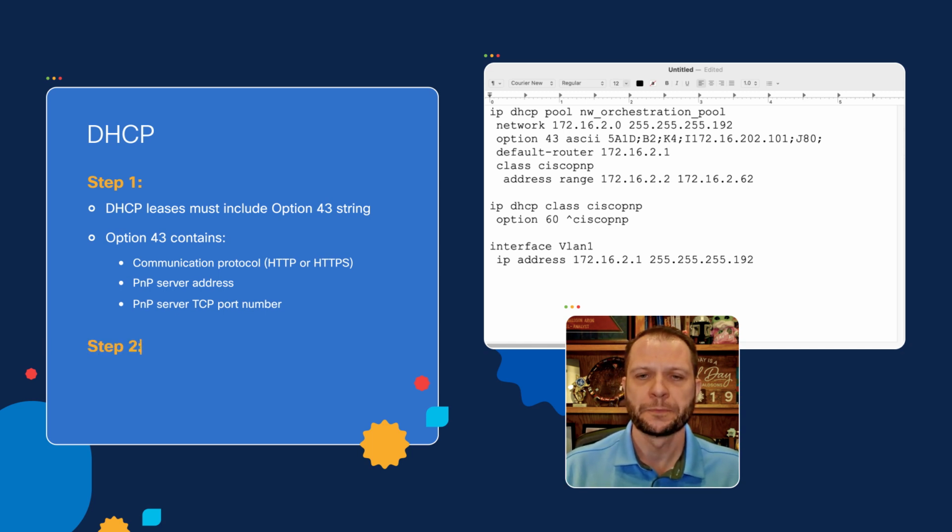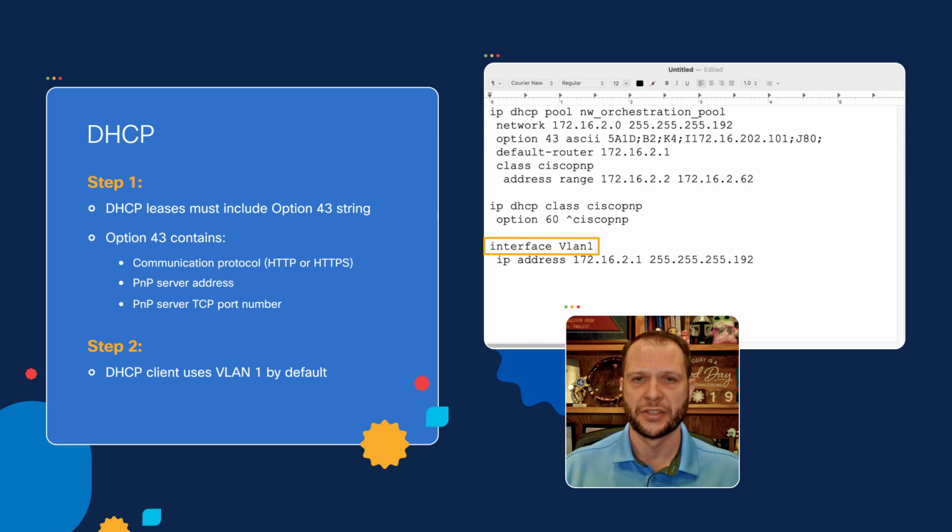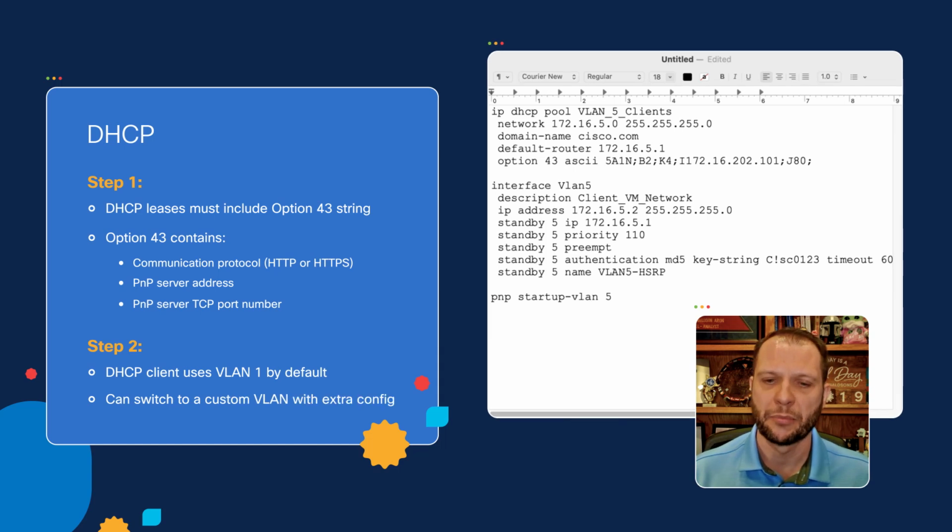So step two here is that when the device comes online and powers up, the DHCP client will be initiated on VLAN 1 by default. And this is the behavior out of the box. However, we know that using VLAN 1 is not a recommended best practice for your management network. So if you need to influence which VLAN it will use for its management network and the DHCP client, we can choose a custom VLAN by adding just a simple bit of extra configuration to the upstream device that your factory default router or switch is plugged into.